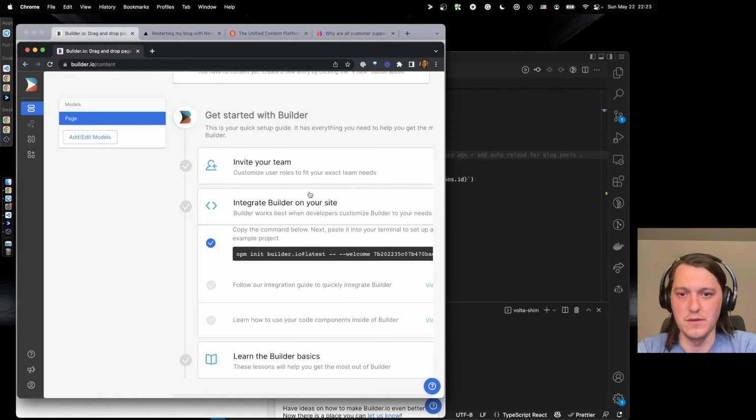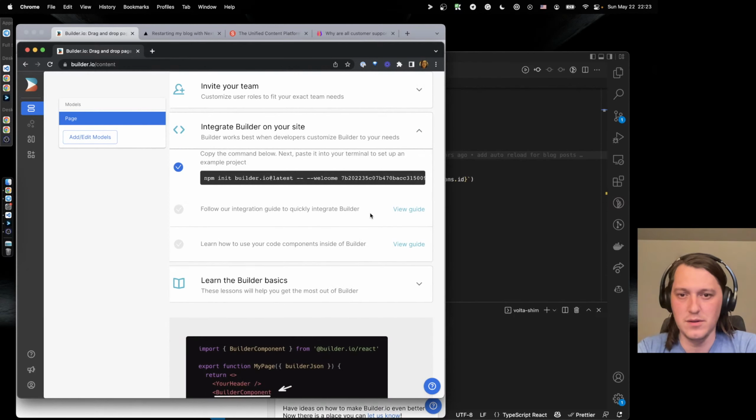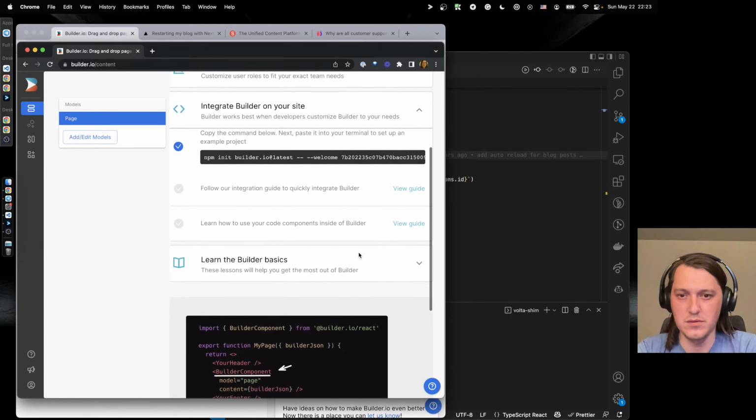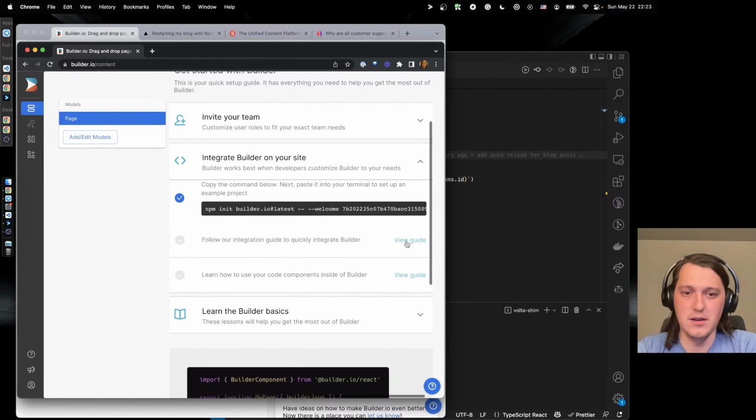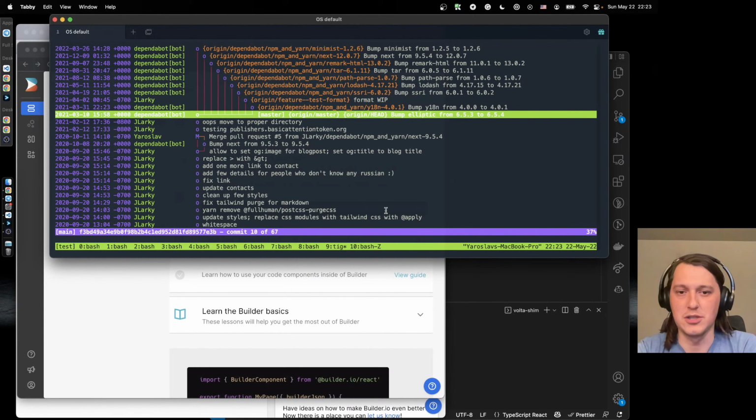Integrate Builder into your website. Yeah, that's interesting stuff. Copy the command to set up an example project. Follow our integration guide quickly to integrate, learn how to code. I mean, okay, I guess let's start with the project.